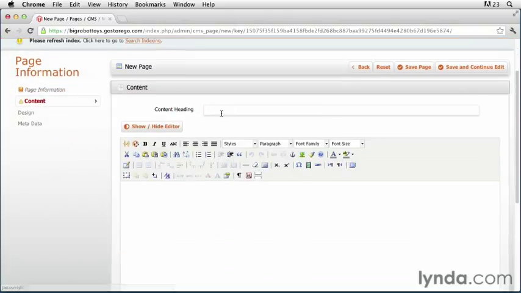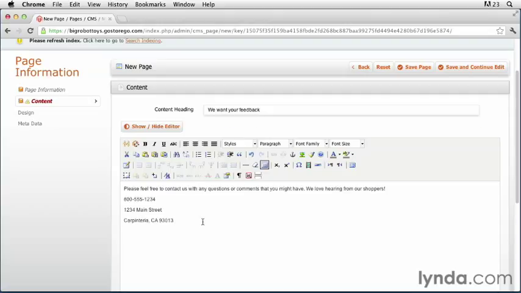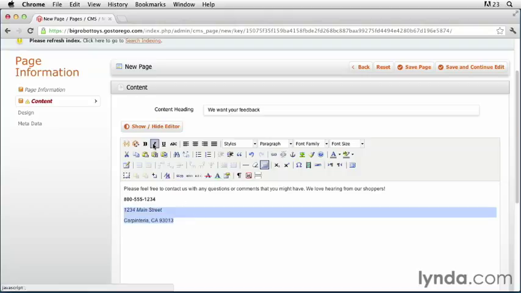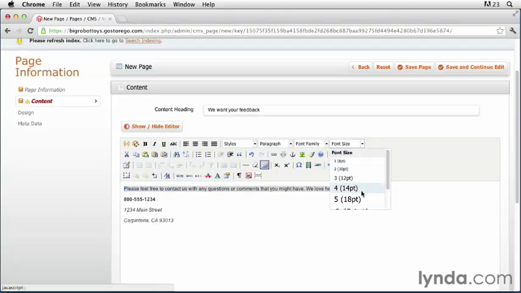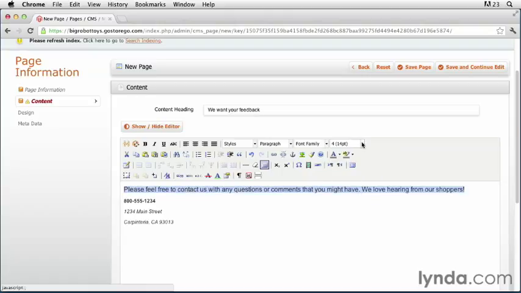Once I do that, I'm going to be brought to this screen where I can type in a content heading, and I can also fill out information inside of this as well. And inside of this editor, I'm able to use all of these different tools here to make changes to this. So for instance, if I wanted the phone number here to be bold, I could select that and make it bold. If I wanted this information down here to be in italics, I could put that in italics. If I wanted this paragraph here at the top to be a little bit bigger, I could change the font size, for instance, to something like 14 points or maybe even larger at 18 points, something like that.